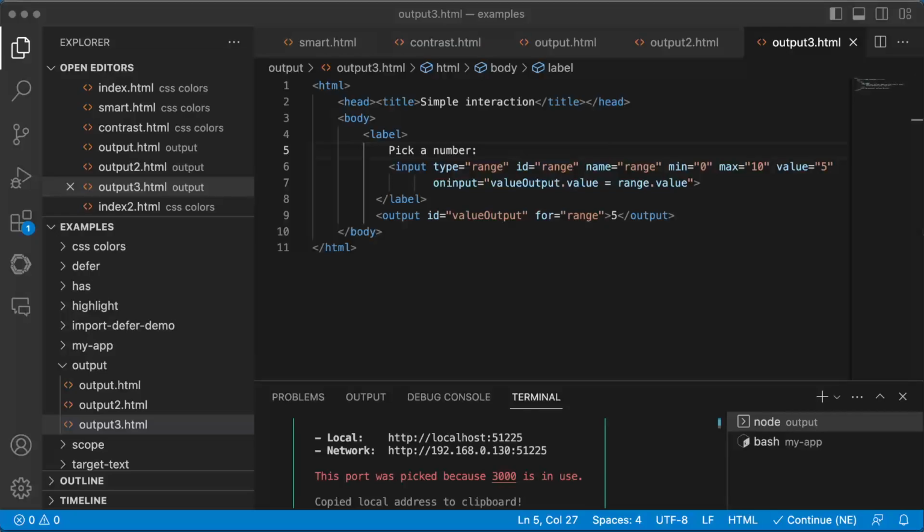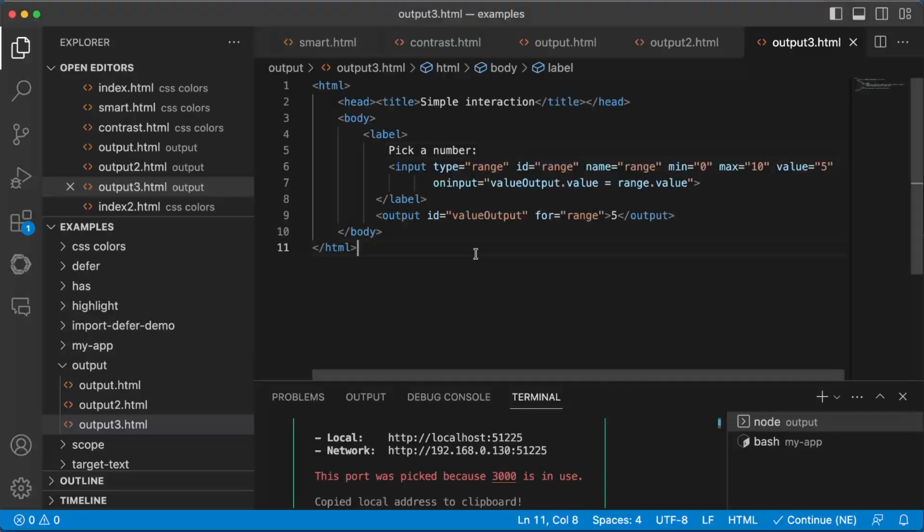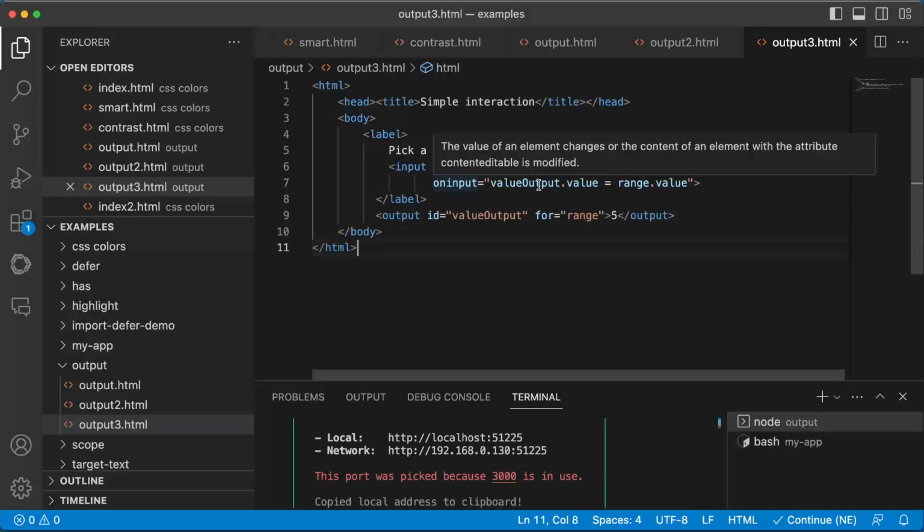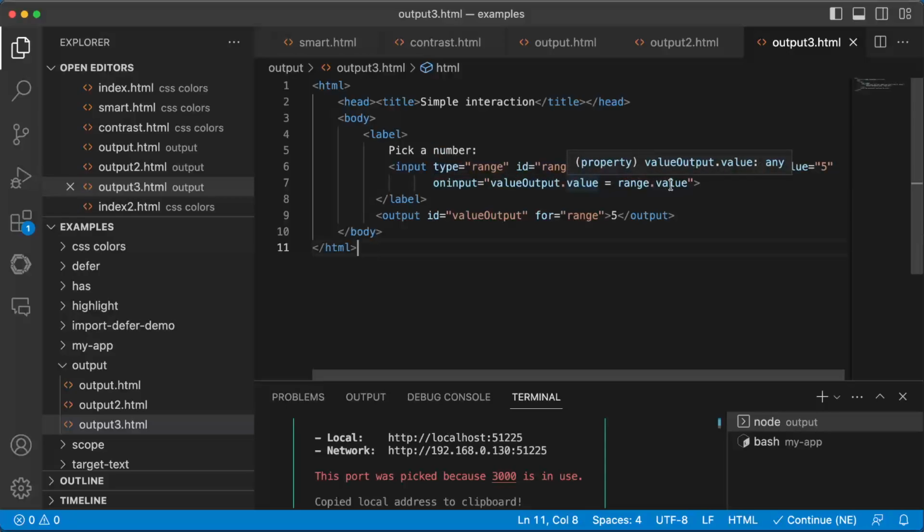And then the last example is also a very easy, simple interaction, right? We pick a number from the minimum to the maximum, and we jump by 5, and we can set here our output value, right? On input we say output dot value equals range dot value, which is also very great to output what a certain calculation or a certain manipulation on the page is.